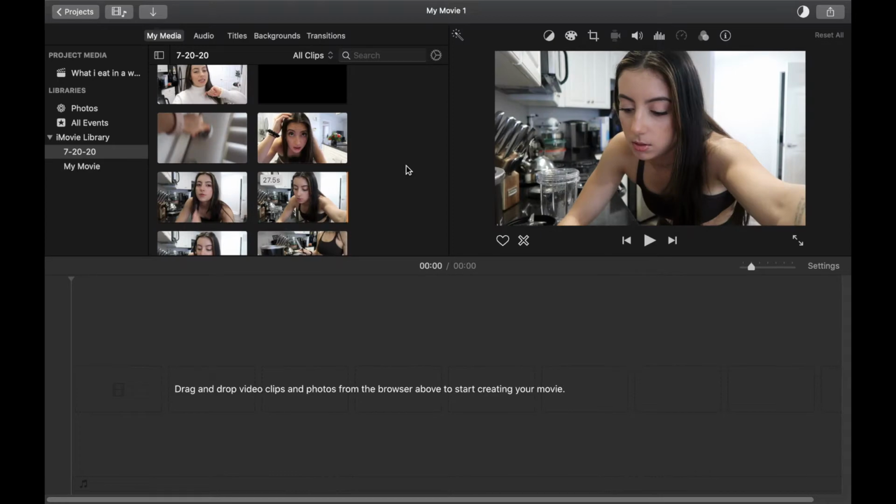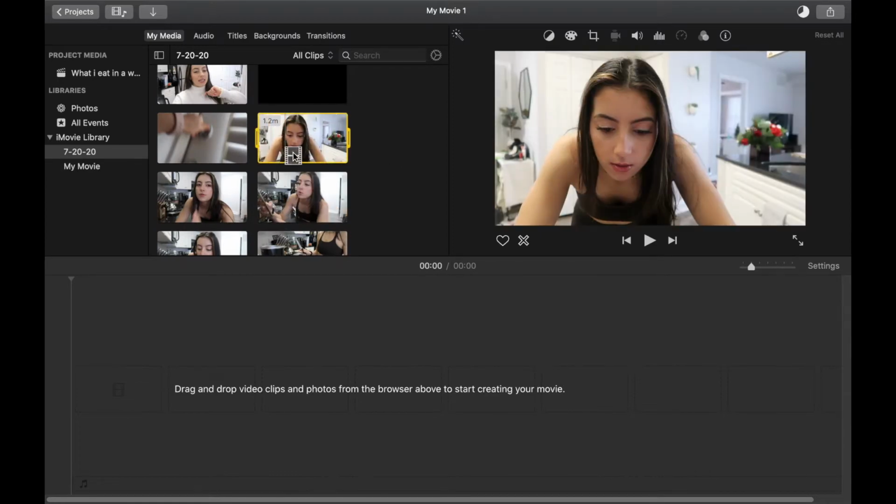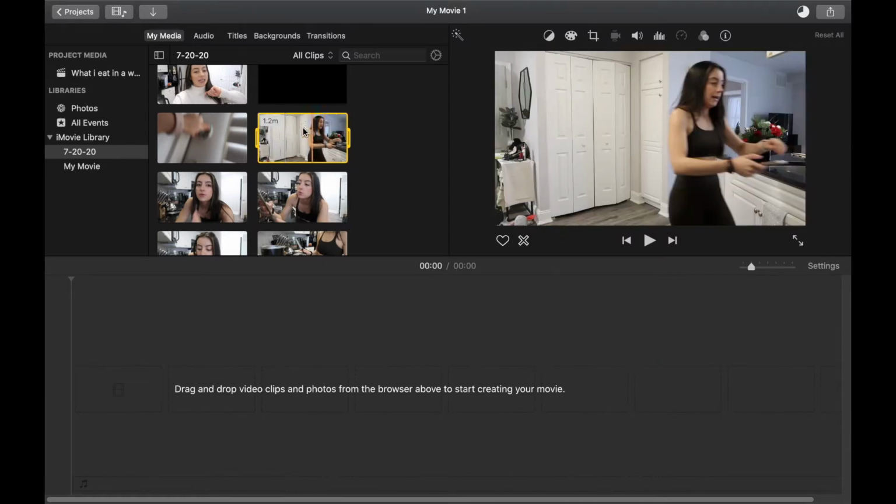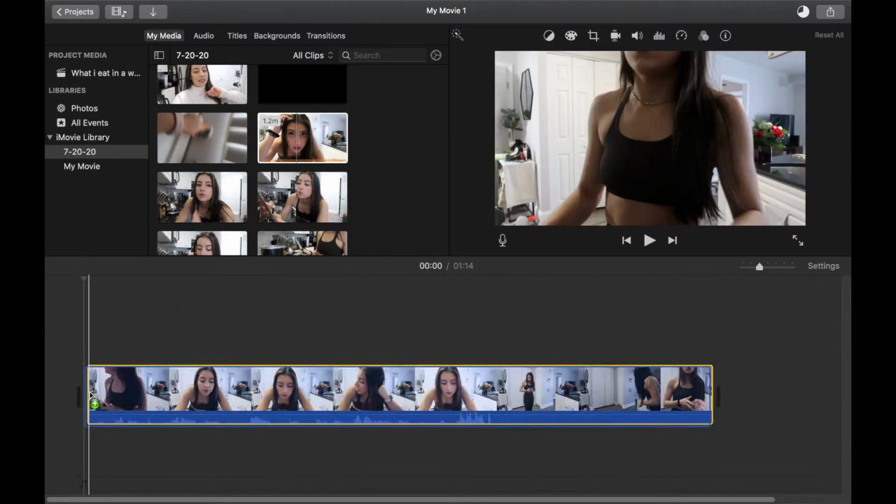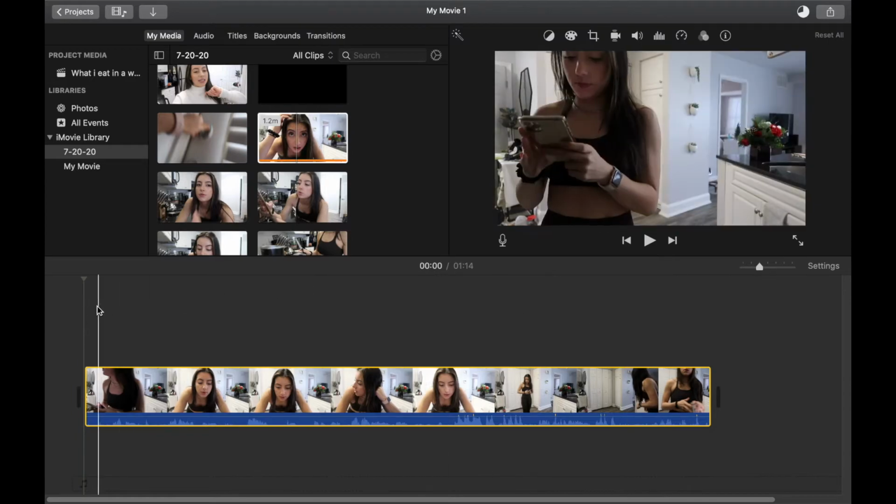So when it comes time to actually importing the file into the video, you want to select whatever file you want to add. So I'm going to select this file right here. You can see it gets highlighted in yellow, and I'm going to drag it to the bottom, and it will import it into where I am going to edit the video.